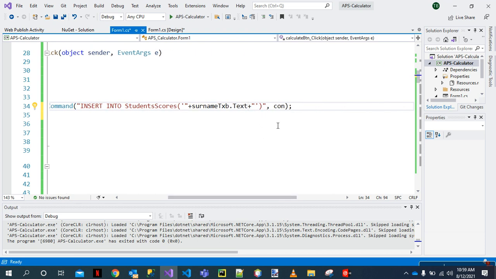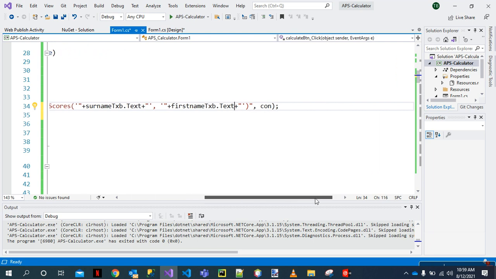We need to save the name now. Single quotation, double quotation, 2 plus signs in the middle. Then we're going to go for the first name text box dot text. So you now see the importance of renaming those values from your design, because now you are easily able to pick them up instead of picking up something called text box 1.